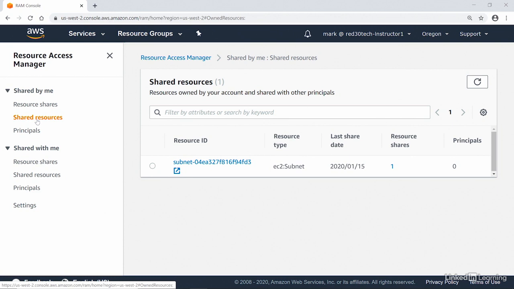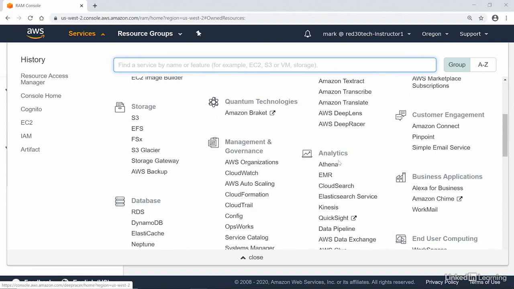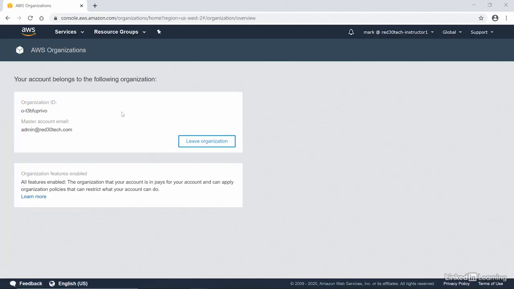We also know that Resource Access Manager can be intertwined with AWS Organizations. Up to Services and scrolling down under Management and Governance is where we'll find AWS Organizations. You can see that this AWS account belongs to an organization inside AWS Organizations. So Resource Access Manager and AWS Organizations work together.